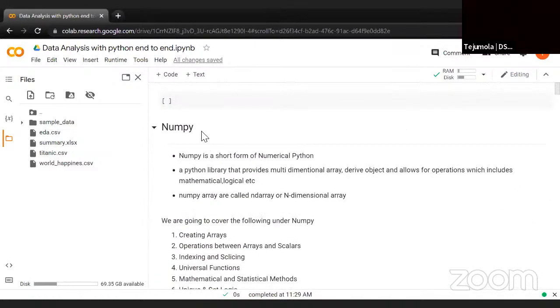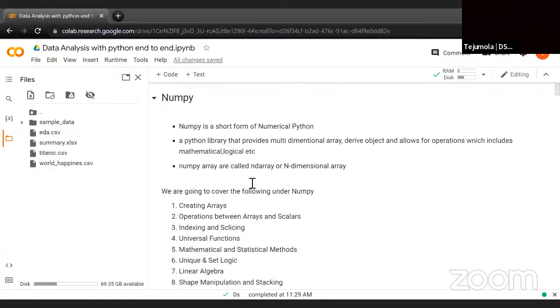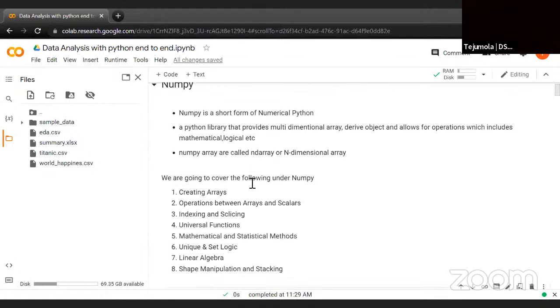So, let's continue. NumPy is not something new to a lot of us. We'll be looking at some functions in NumPy as they relate to data analysis. We'll be creating arrays, doing operations between arrays and scalars, indexing, and carrying out some mathematical and statistical methods, and then we move on to the others as listed on the screen.